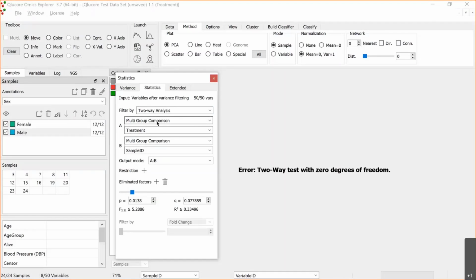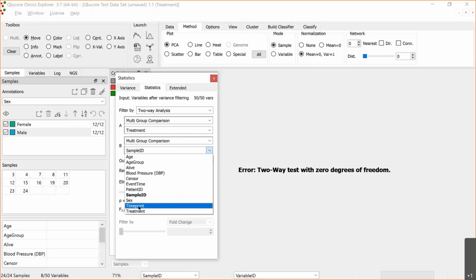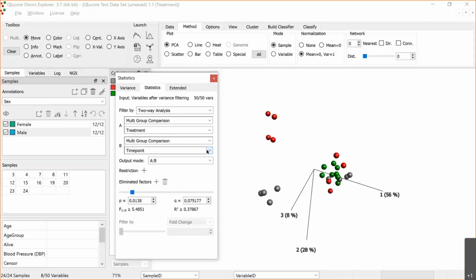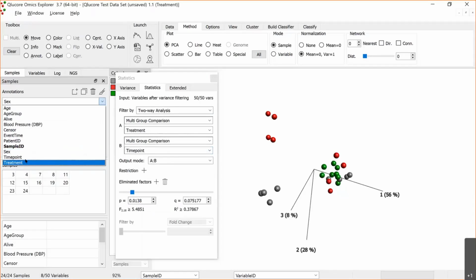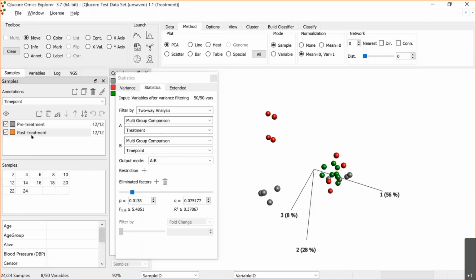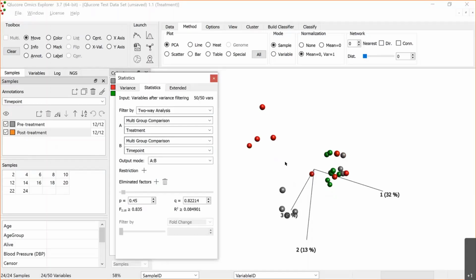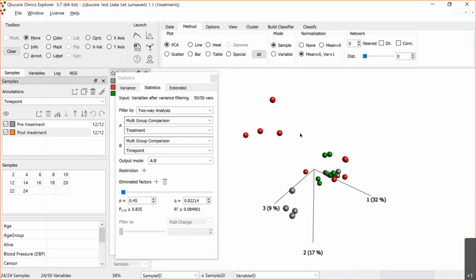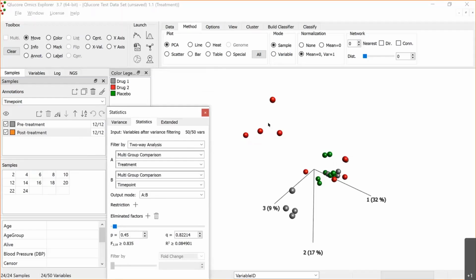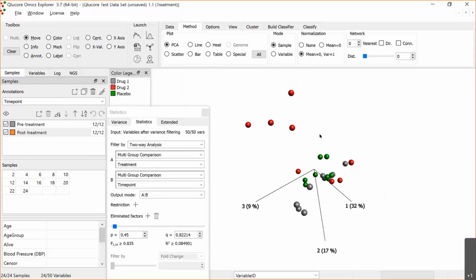So two-way analysis, treatment, and I want to combine it. I choose to combine it with time point instead. So there are two time points here, pre-treatment and post-treatment. So now I want to see, is there a difference between the treatments before and after treatment? And you see here that it looks like it, because here we have drug 1, drug 2, and drug 1, but only half of the samples.